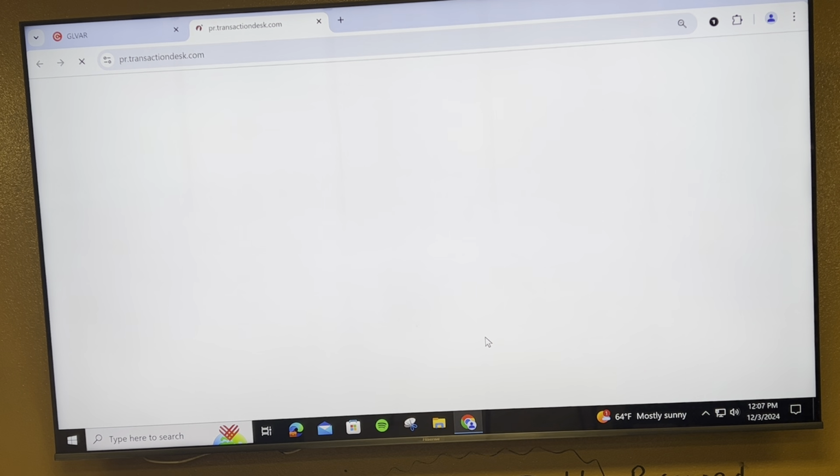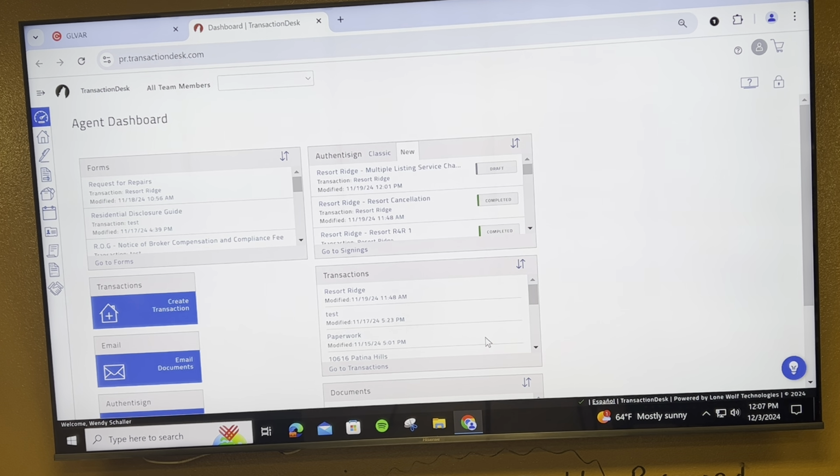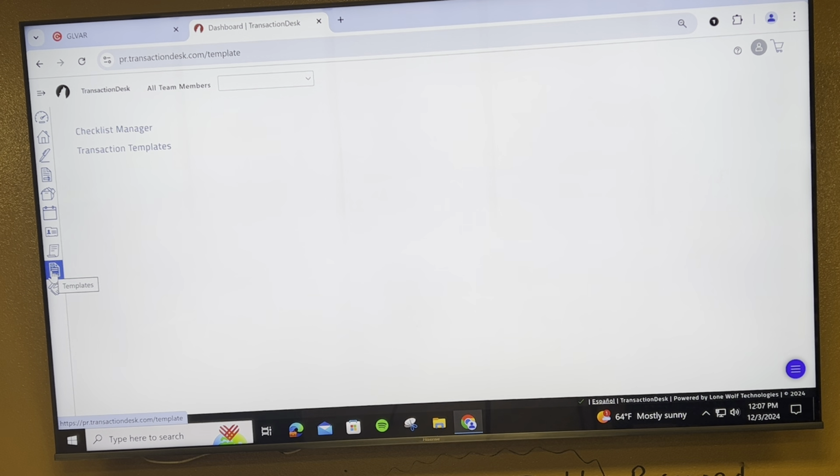Transaction Desk is where you get and fill out all of your forms. So you can create a transaction and add the forms in one by one if that's what you want. Or you can go here on the far left, and the second to the bottom is templates. You're going to click on templates, and you're going to want to click on transaction templates.